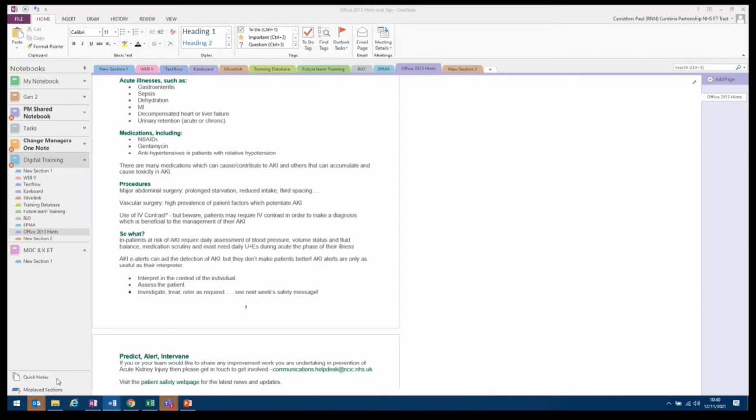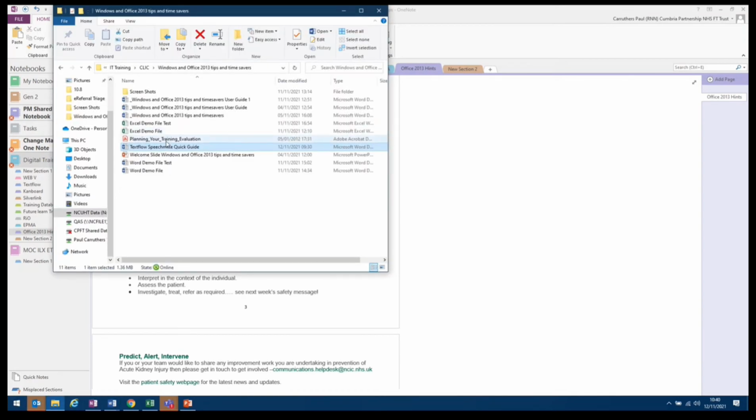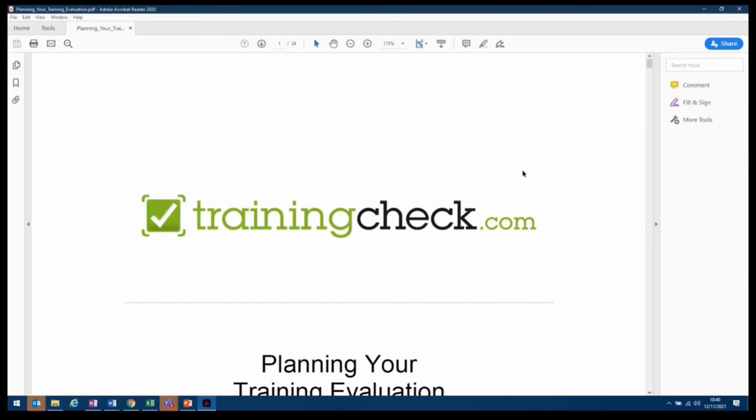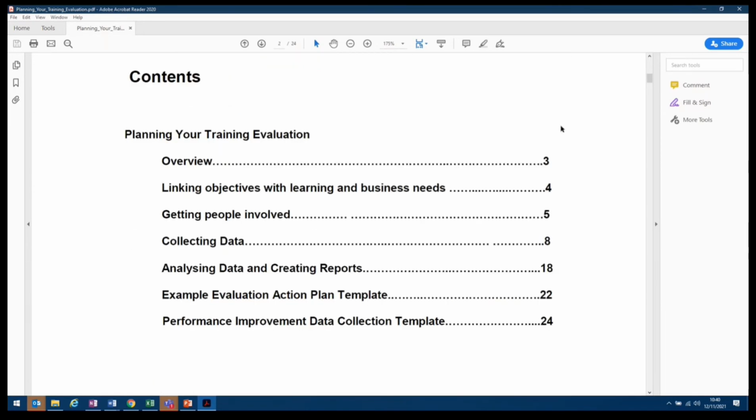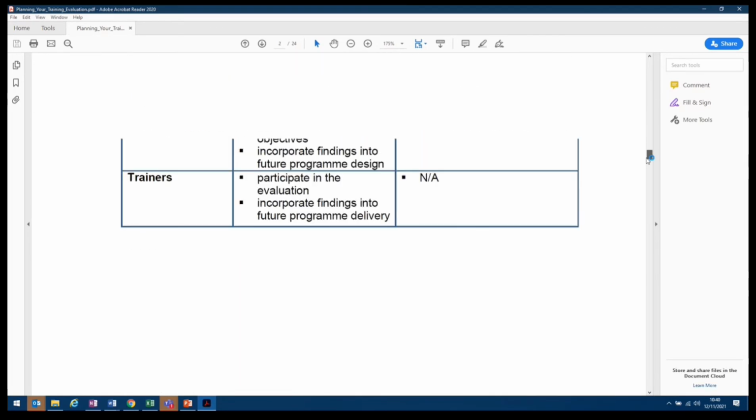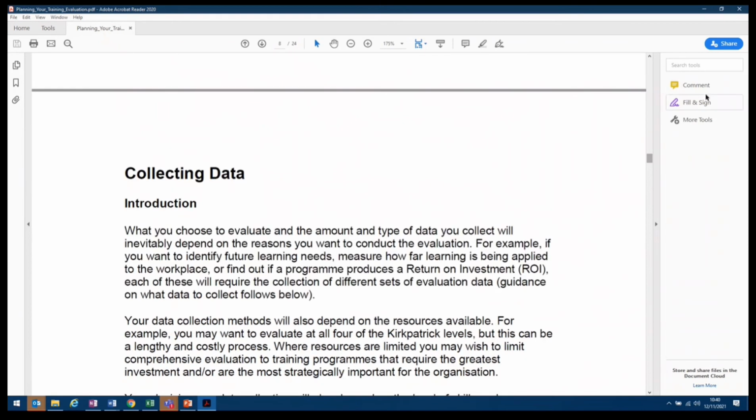So last one, we've got PDFs, and there's some key tools with PDFs. So I'm just going to open one up. So I'll just open this file up. So with PDFs, you can actually do a little bit of commenting and signing and things. So I'll just go down to a page that's got something on it. So yeah, we'll go down to collection data here.